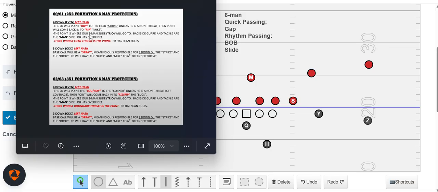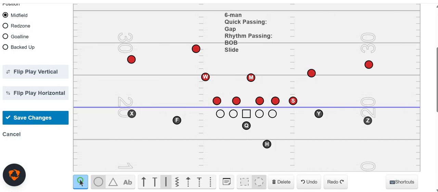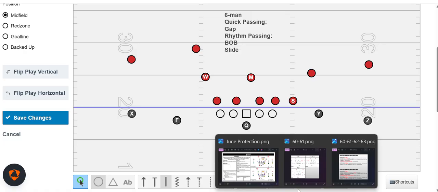But the point is where our 3 man slide will go to, and the backside guard and tackle are man side. So that's interesting. And then when they get to a 3 man front, an odd front, they use something called spray. Now they also do the 6 man. They go to the field side here when it's 2-by-2 formation, but when they get to 3-by-1, they actually slide this to the short side of the field, which is really interesting. So I'll show you a picture of that.